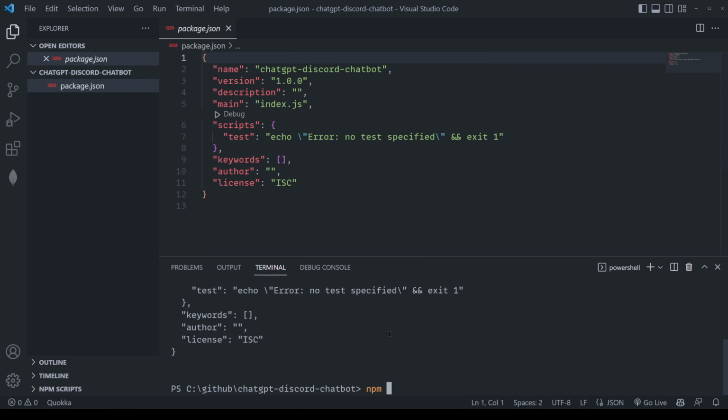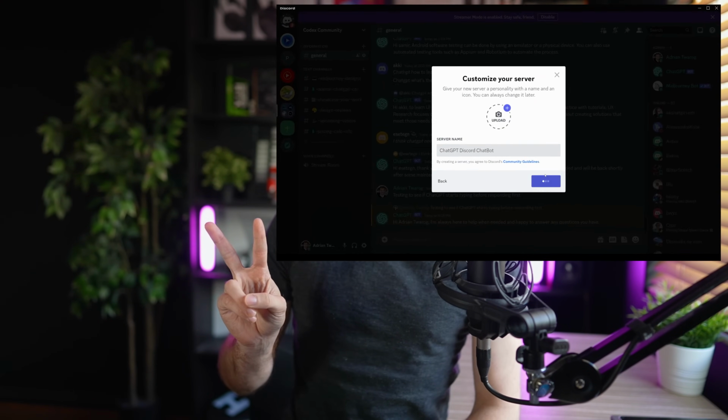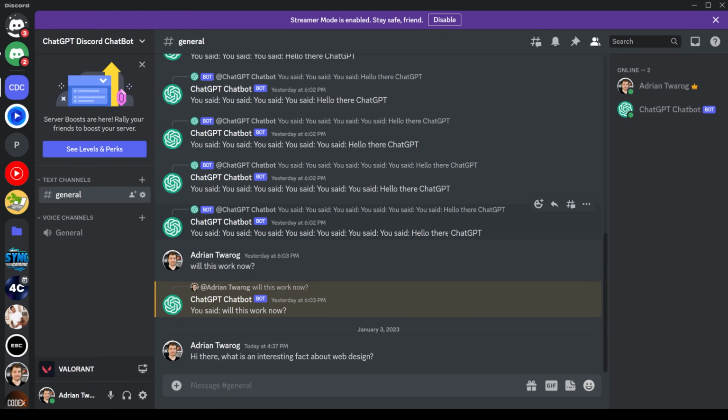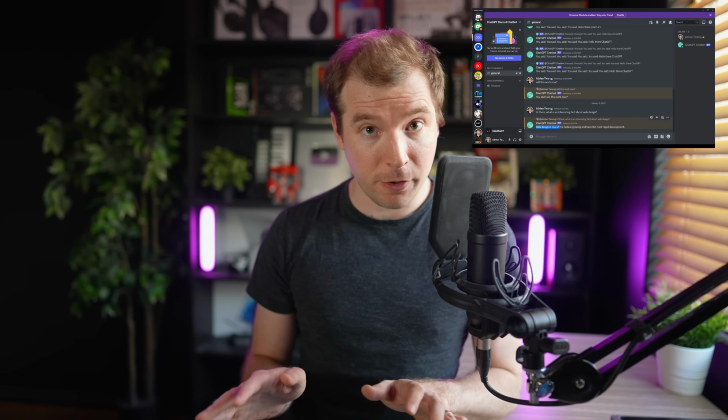First, we'll set up Node.js to interact with Discord and OpenAI and its API. Second, we'll set up Discord with the bot so that it can engage with community members. And third, we'll connect the two.